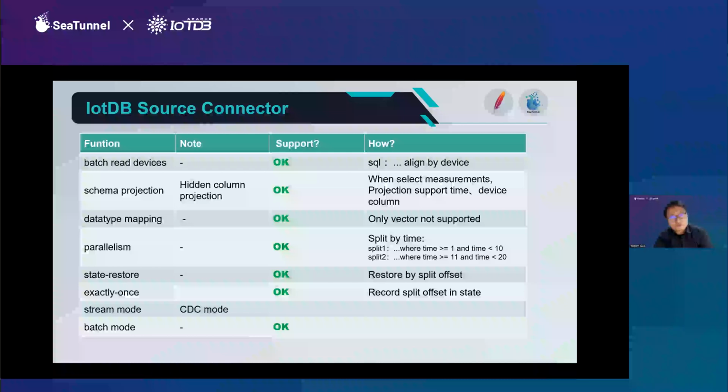And also we support data type mapping. Only the vector type in IoTDB is not supported by the current version, and I think it will be supported in the future. And also we support what we call parallel loading. That means we can split by time and load the data not with only one thread but with several threads, and it will accelerate the whole synchronization process.